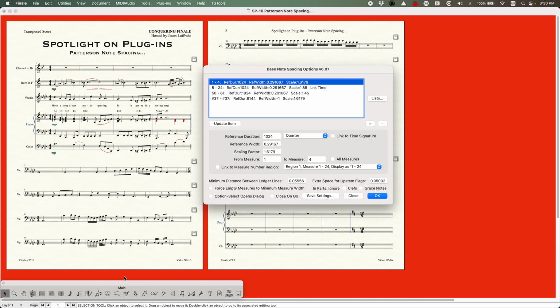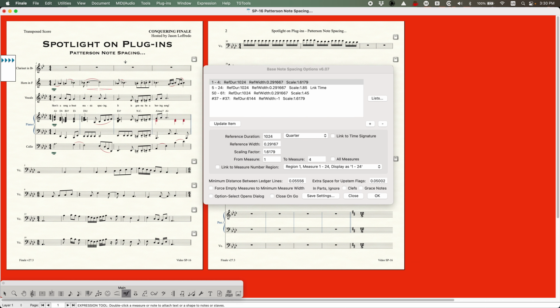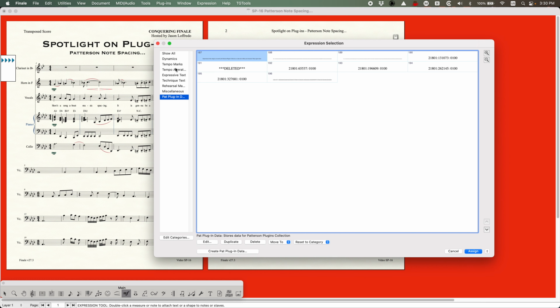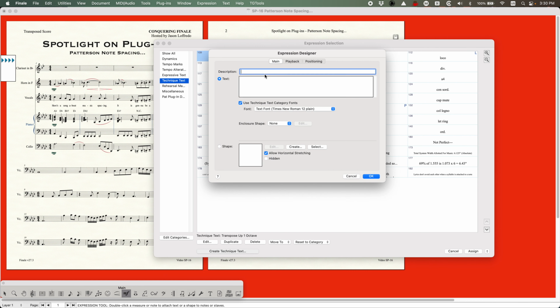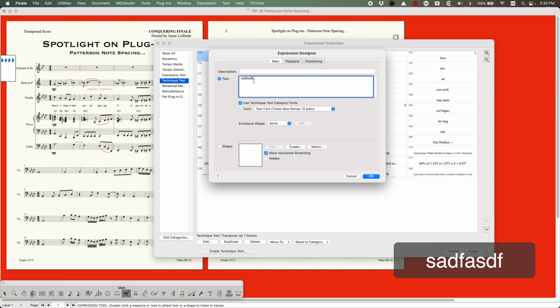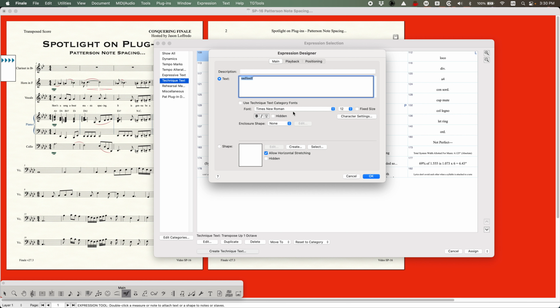Expression flags, basically how it works is that you create an expression basically anywhere. It doesn't really matter. You can put it in the technique text. You create an expression and you put something very specific in the description. It actually doesn't matter what's in the text here. You can just make nonsense and just hide it, or just leave it blank, frankly, and it's fine. But what matters is what's in the description. And the plugins actually use this description field as sort of code for doing specific things within the plugins.